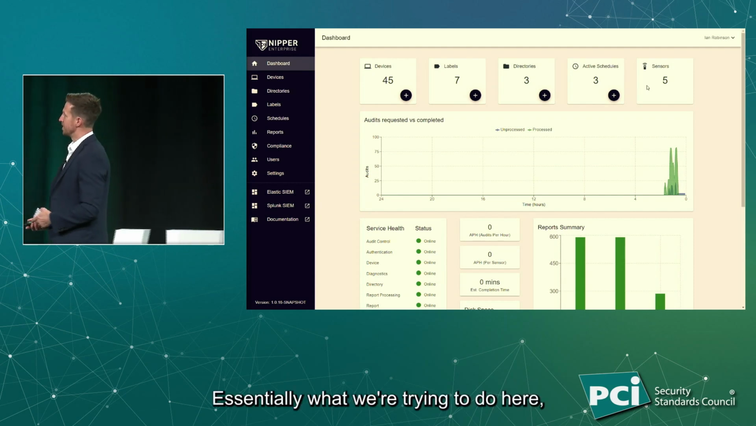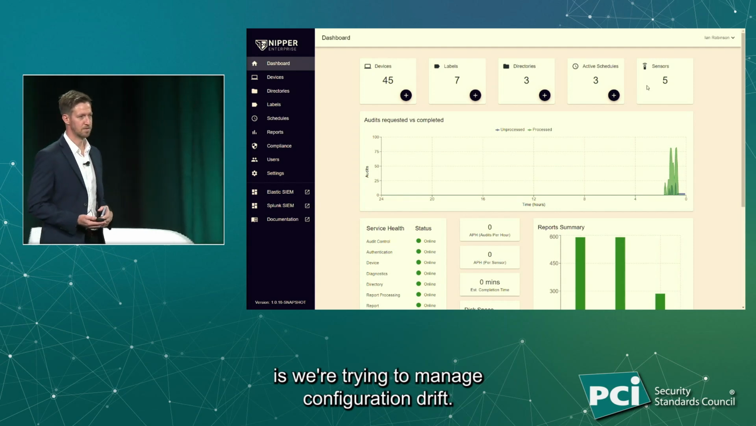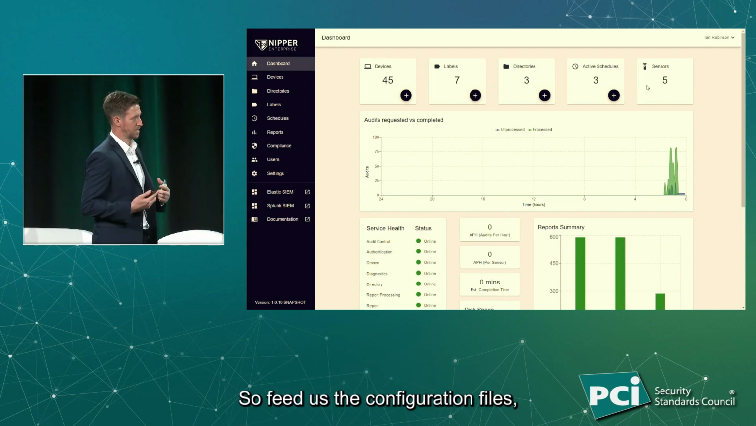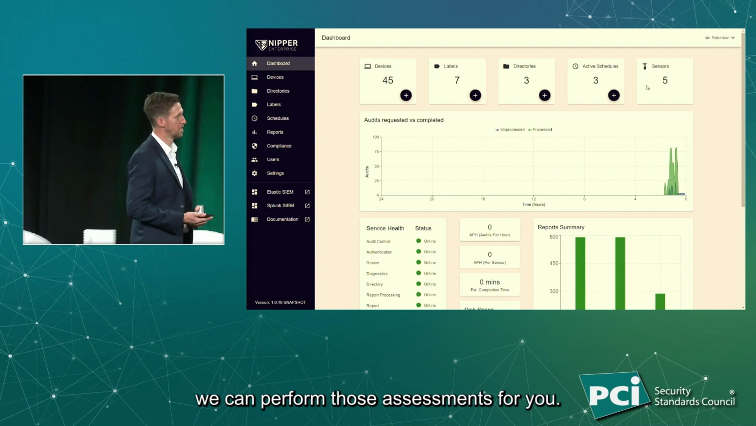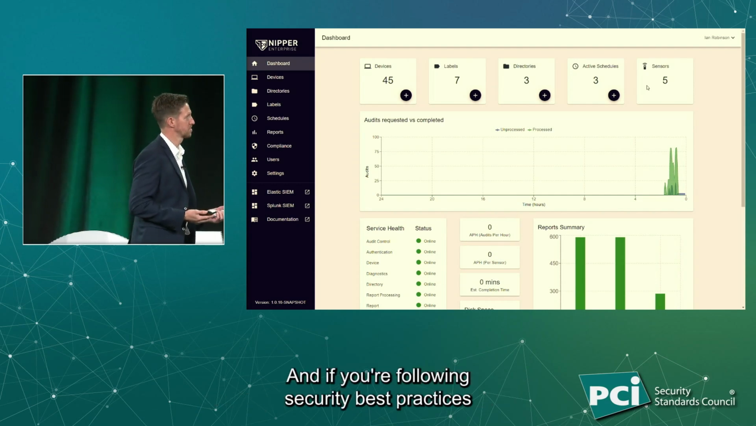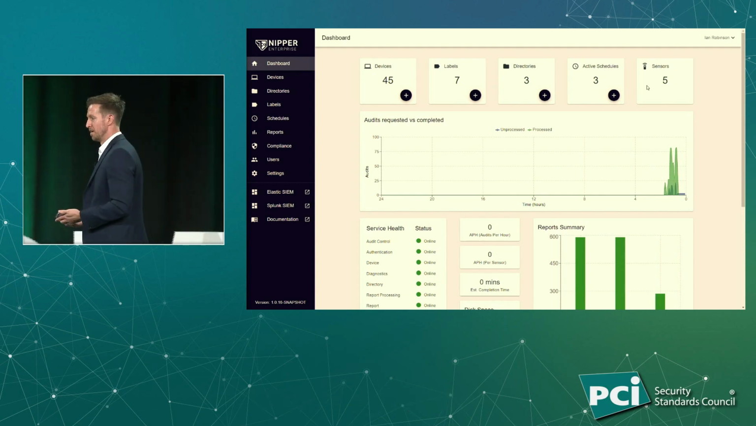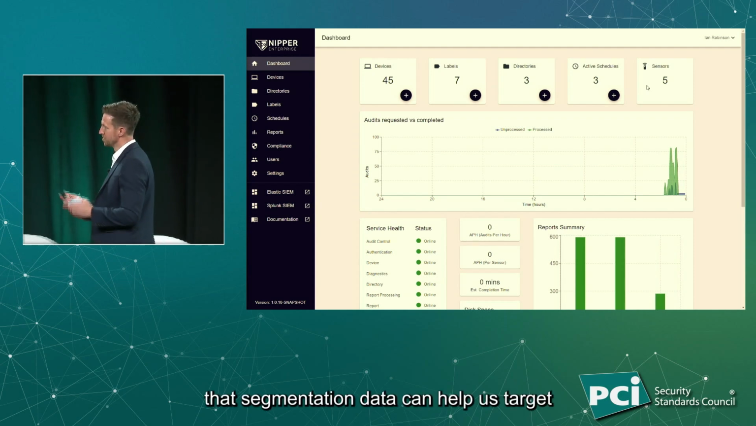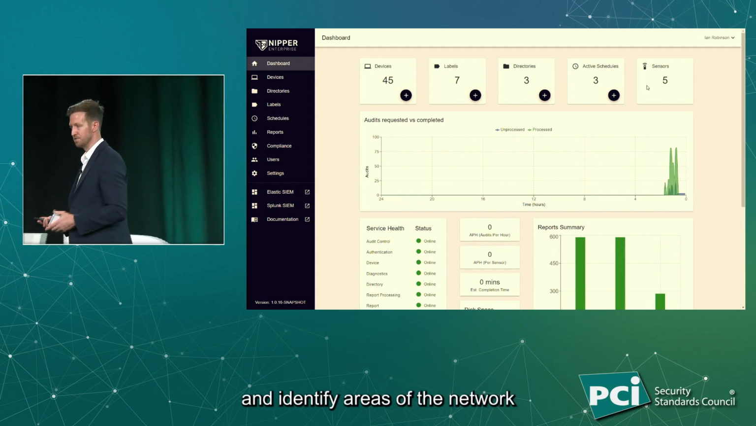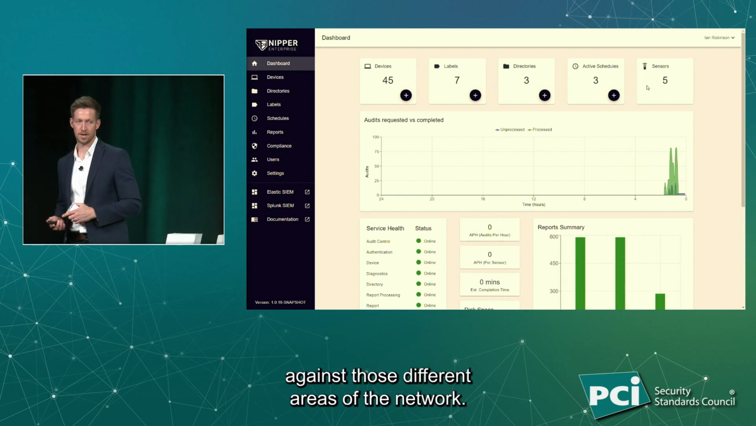Essentially, what we're trying to do here is manage configuration drift. So feed us the configuration files. We can perform those assessments for you. And if you're following security best practices and performing segmentation, that segmentation data can help us target and identify areas of the network and perform different assessments against those different areas of the network.